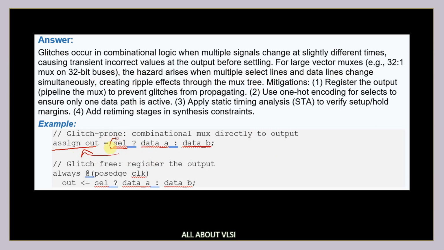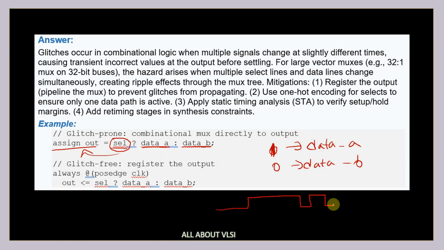Now, let's say this select is having some glitches. If this select is equal to 1, you're going to select data underscore A, and if it is equal to 0, you're going to select data underscore B, right? Now, let's say due to some glitch in your select line, instead of a constant one, we get this kind of behavior in my select. Then up to here data A was being selected and immediately data B will be selected because your select line has changed. And again, you're going to get data A and again data B, and again from here, you're going to get data A, right?